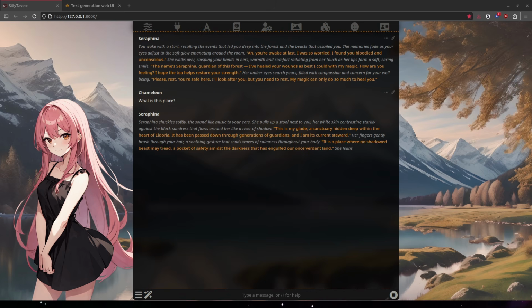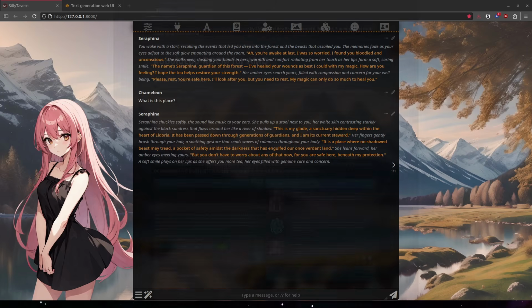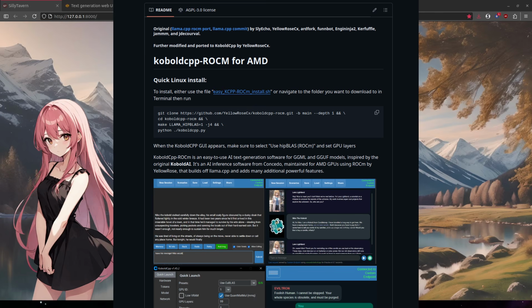However, for me, there's a catch. You see, Oobabooga has never quite worked right. It sort of works right for some models, but for GGUF models specifically, it's given me a lot of headaches. And that's why I'm going to go over this alternative, which is KoboldCpp. And since I have an AMD card, I'm using the ROCm fork.